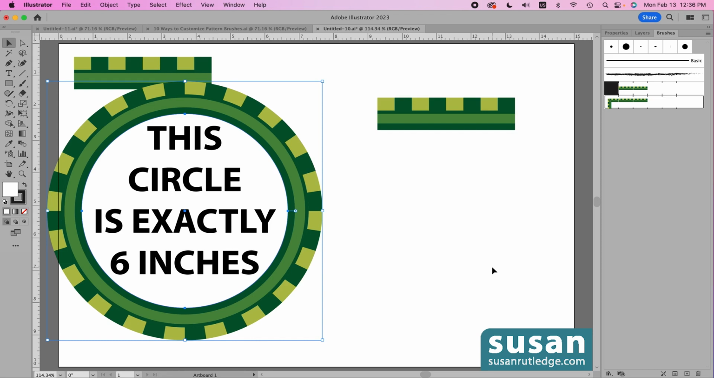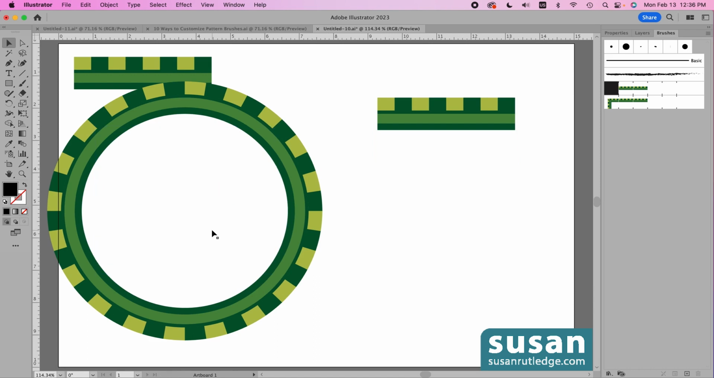Illustrator has still centered that design, but remember the design is now twice as high as the part we can see. So this dark edge right here is what is lined up around that 6-inch circle. And that's how you change the baseline of your pattern brush. And let me just show you one other thing quickly. I'm going to delete the text, delete the design.